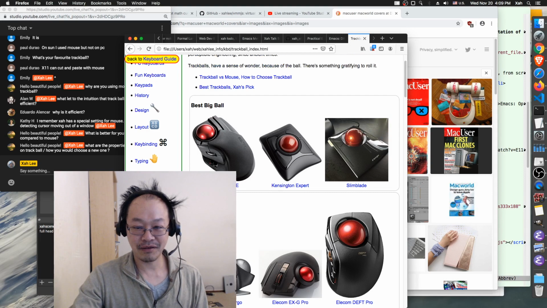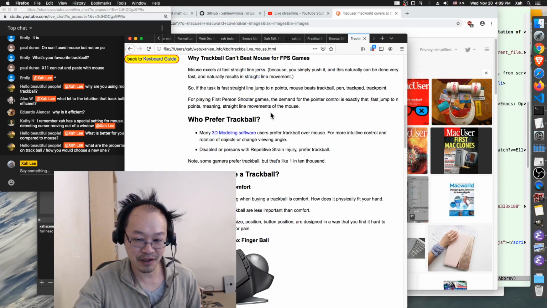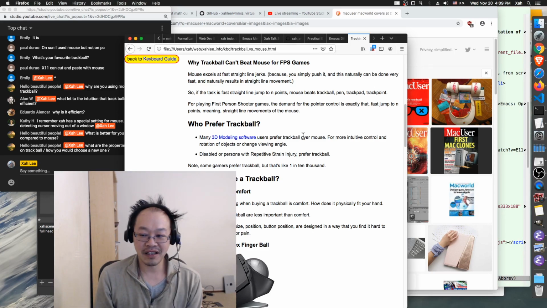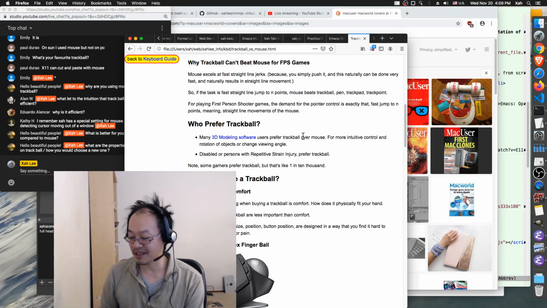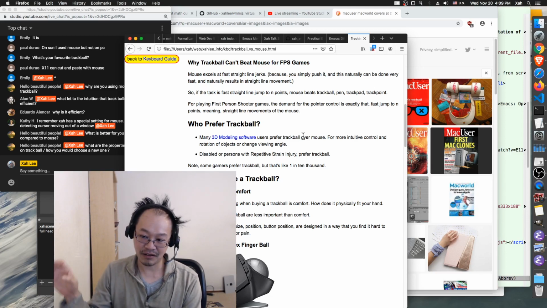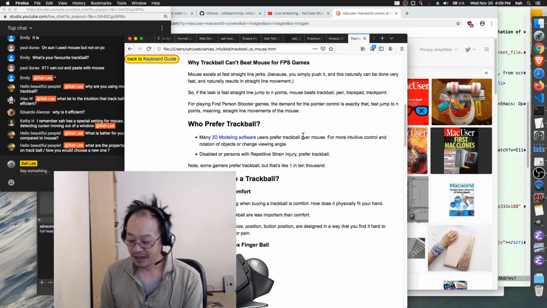So anyway, there's also a question about gamers. For example, if you play first-person shooters, then the mouse is absolutely better. For that purpose, the mouse is absolutely more efficient, meaning it's faster to get where you want to, faster to turn, faster in everything.